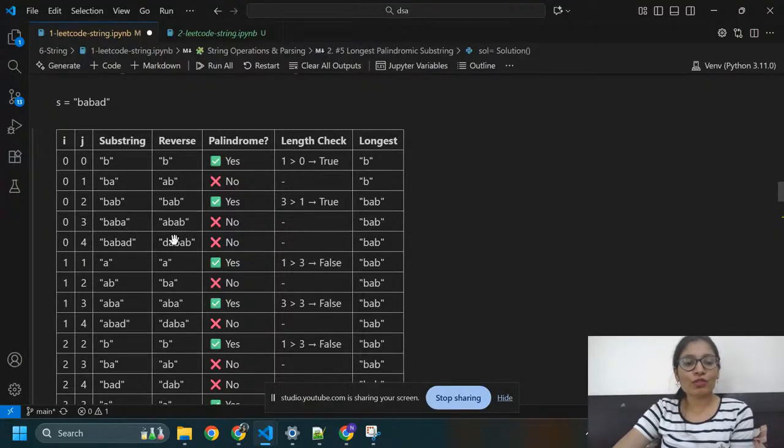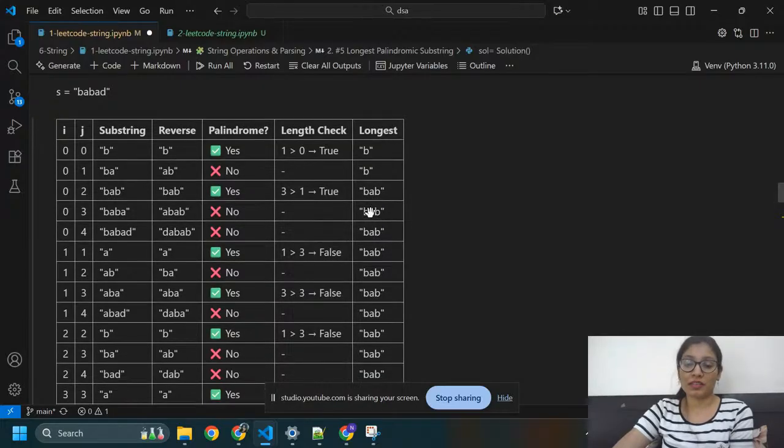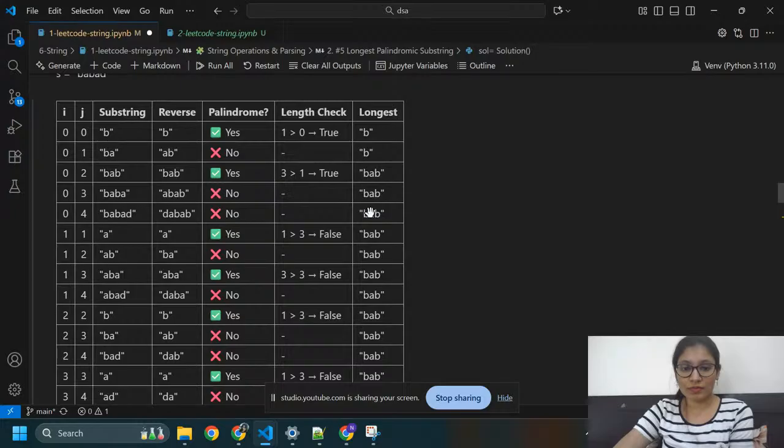Okay, now I'm going to reverse it. So is it a palindrome? If we read it from the start, it is baba, and if we read it from the end, it is abab. So this is not a palindrome. Okay, so our longest substring is still bab. I mean, previously we had the same longest here also.